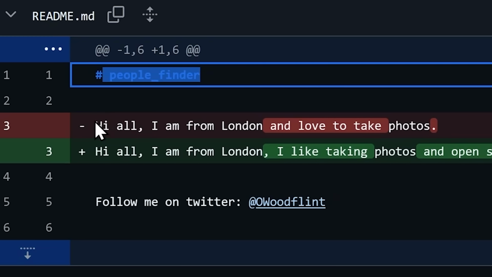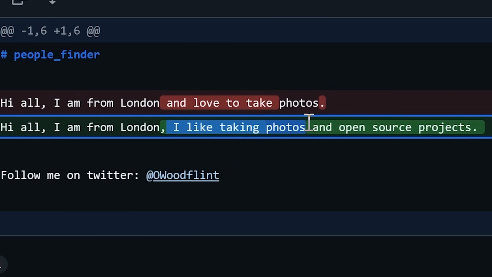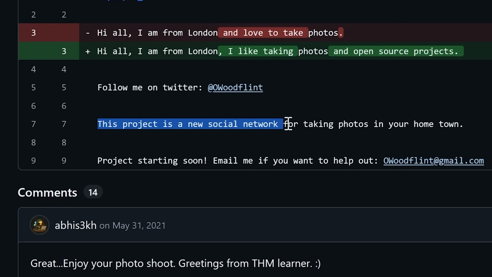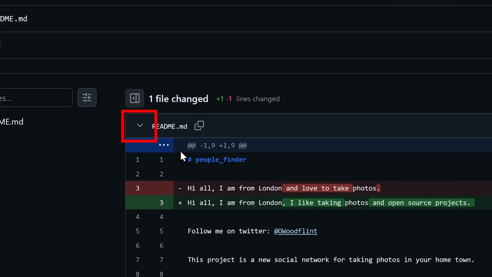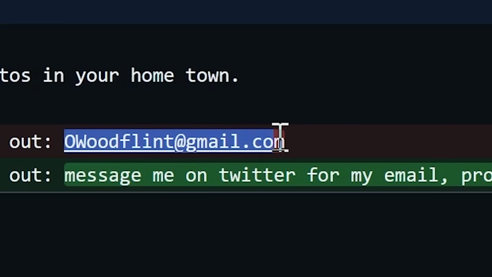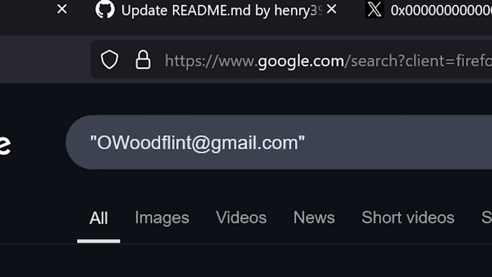People Finder. Hi all, I'm from London and love to take photos. I like taking photos and open source projects. Follow me on Twitter. There's an arrow. This project is a new social network for taking photos in your hometown. Project starting soon. Email me if you want to help out. Wait, I didn't view arrows before. Message me on Twitter for my email. Probably not a good idea to give it out publicly. owoodflint@gmail.com.